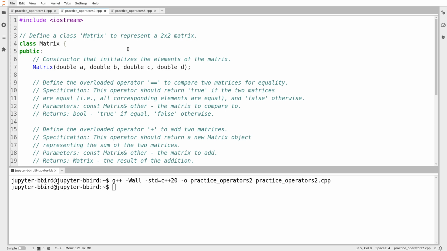So it looks like we've been given a class to represent a 2x2 matrix. So basically I'm interpreting this as you've got this matrix and it's A, B, C, D. That's it. It's always 2x2, so you won't even bother with vectors or arrays. You'll just use 4 double values.